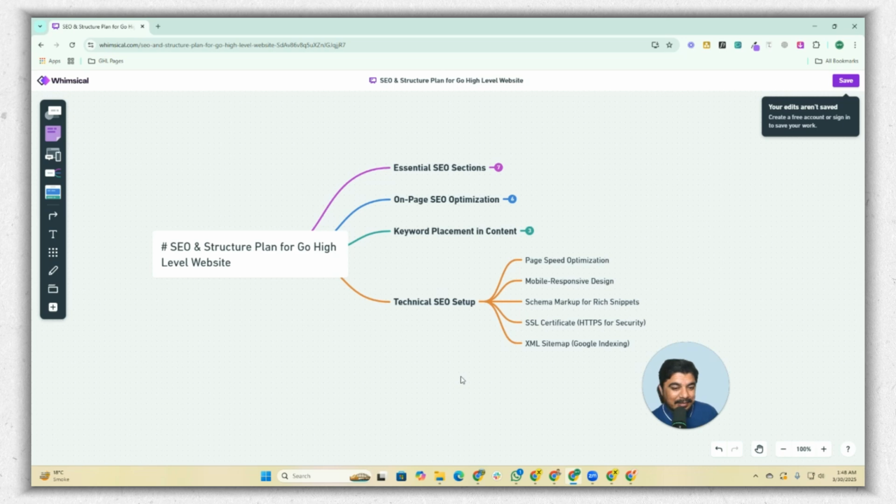And another thing is SSL. Yes, Go High Level provides that without any cost; they provide SSL free of cost. And the last one is the XML sitemap. We can learn how to submit an XML sitemap, and I can also show you how we can do our robots file as well.